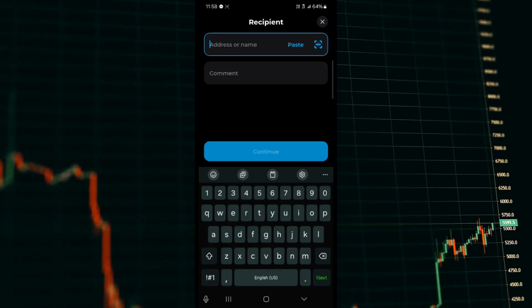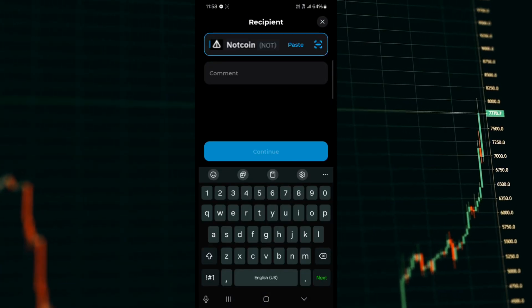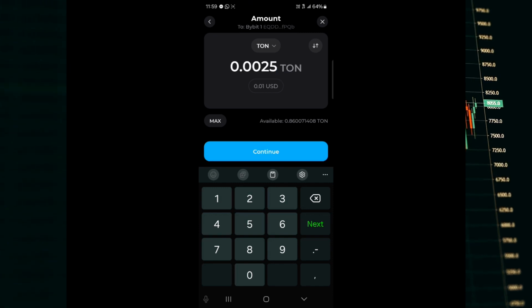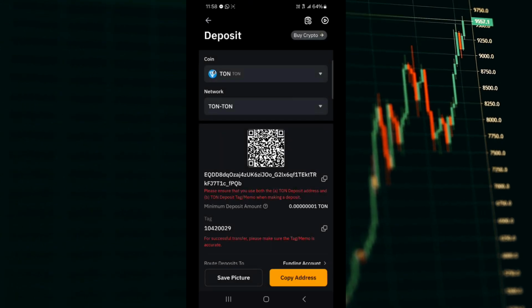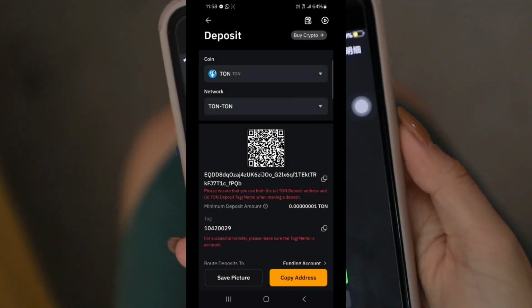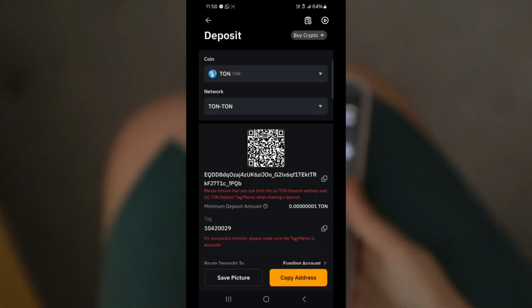Step 3. Initiate the transfer. Click on the send button. Enter the amount of Notcoin you wish to send. Now you'll need to input the recipient address. This is where you will send your Notcoin on Bybit.